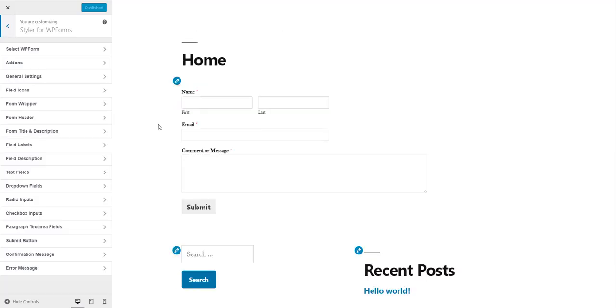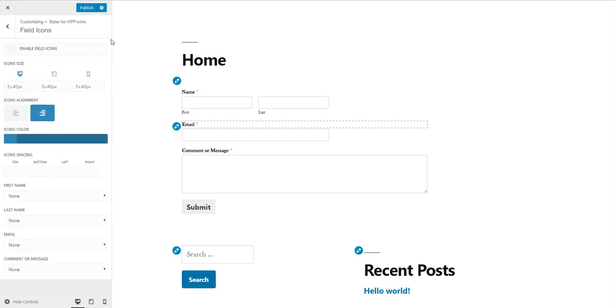Here you will get the Field Icons panel. From this panel you will be able to add icons to the fields. There are also settings to customize the icon design.